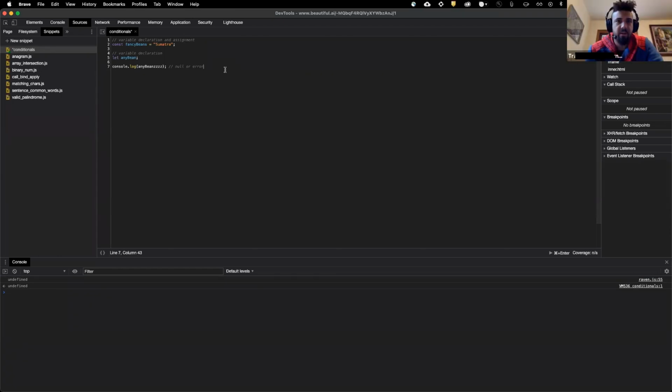An error, or it'll say no such variable exists or something like that. I don't know the technical terms. Cool. I like it. Let's see what happens.